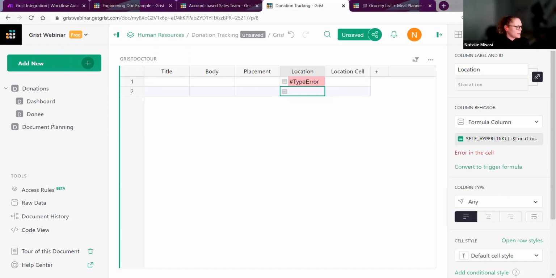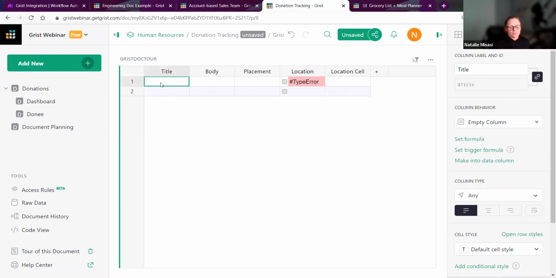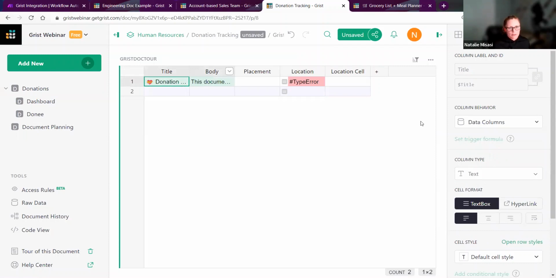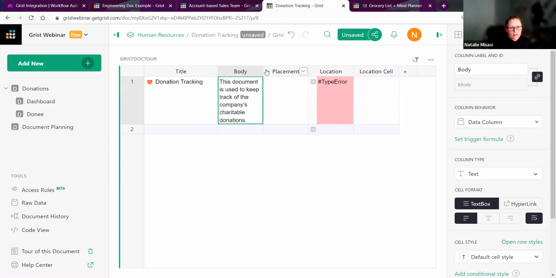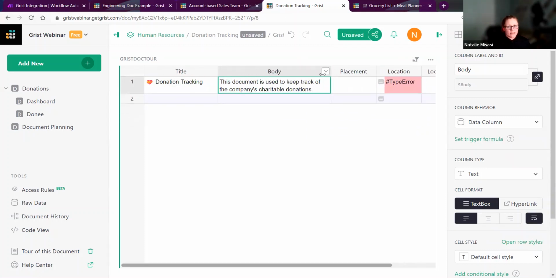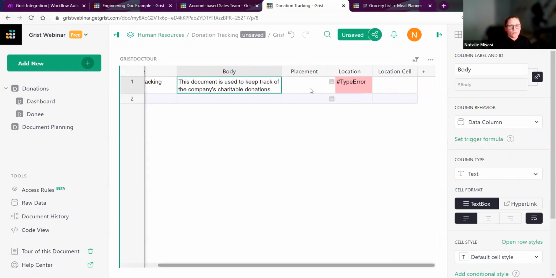So first, title, body, we'll make this easy. We just want like an entry or welcome to the document. This is what it is. So we have a title, donation tracking, a body explaining what it's for, placement. We won't actually put anything here because we just want it in the center of the screen. And then we want to include our location cell. So where do we want this to appear?